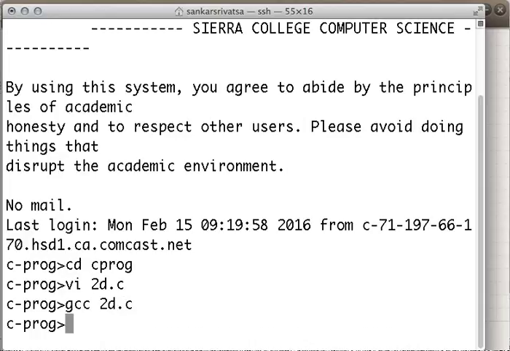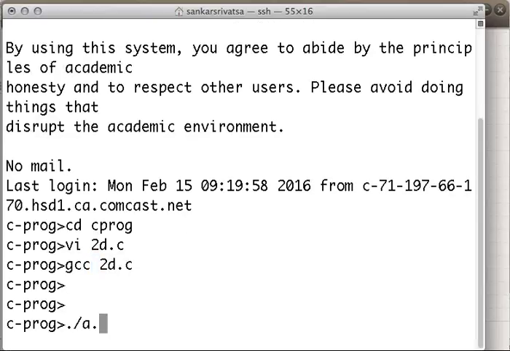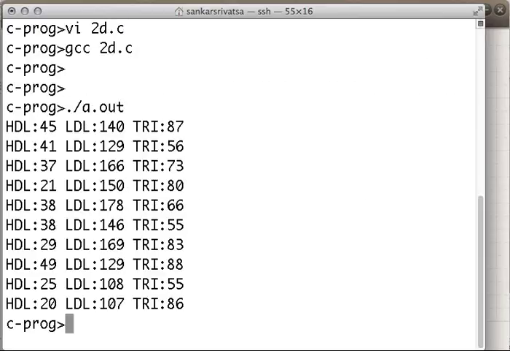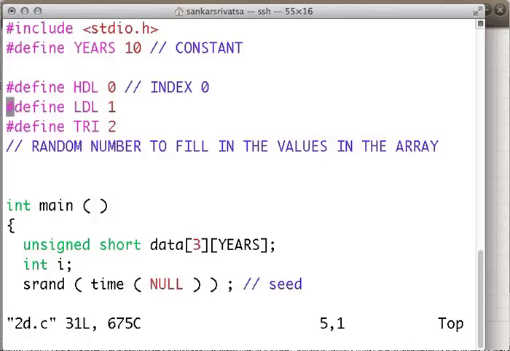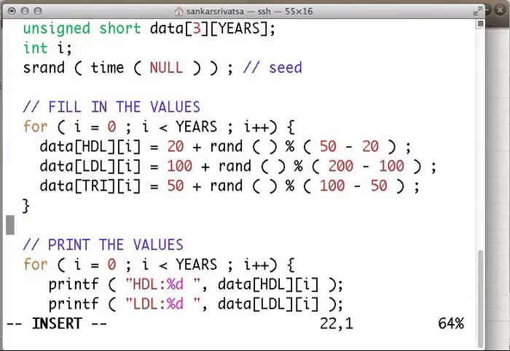Look at that, there is no compilation error. That's good news. A.out. Alright, look at that. We have SDL 45, LDL 140, and triglycerides 87. So for each year, we printed the values. And now that we have printed all the values, let's keep it this way.